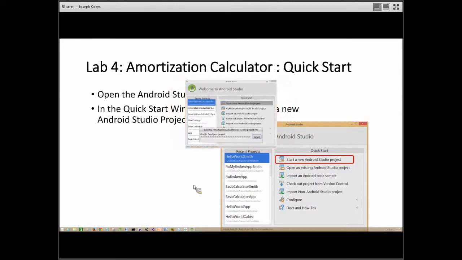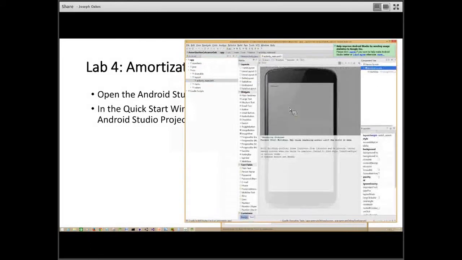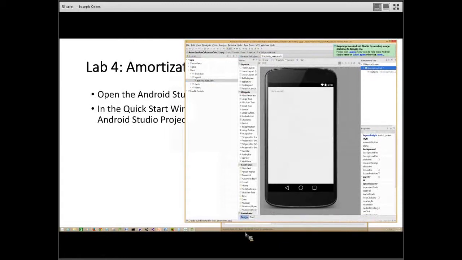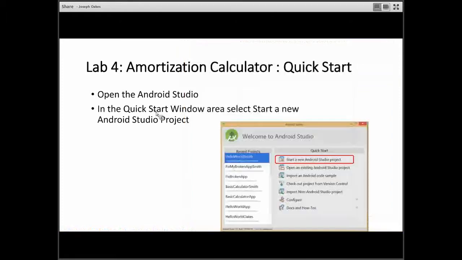And give it a second. Okay, great. So now if we look at the design, we will see it says hello world, and that's really not what we want. So the first order of business is to remove the text view that says hello world. So we'll remove that.